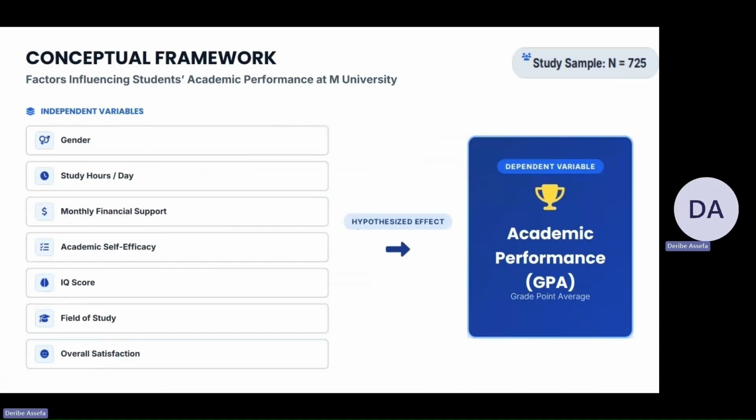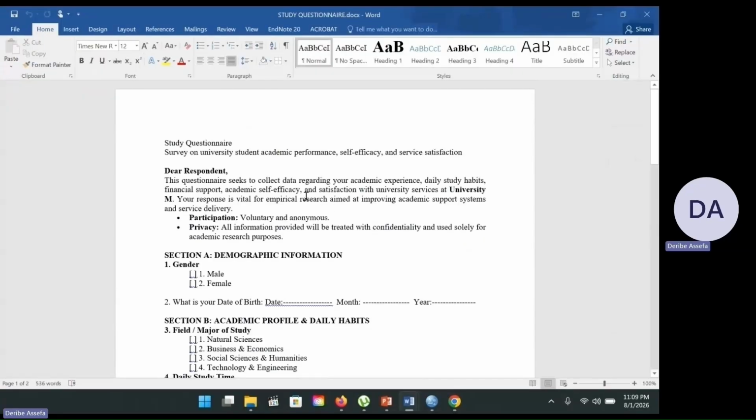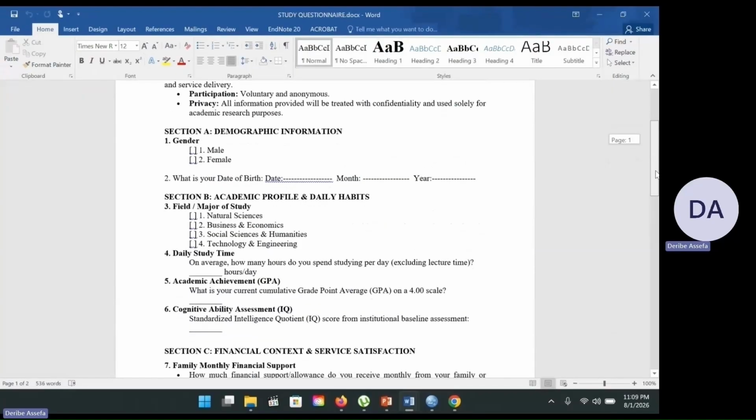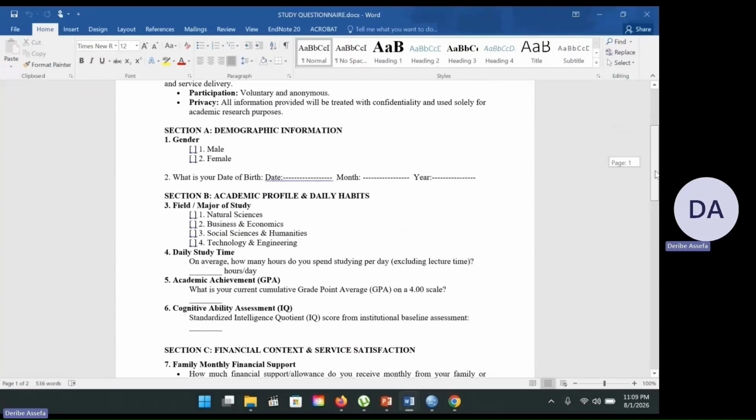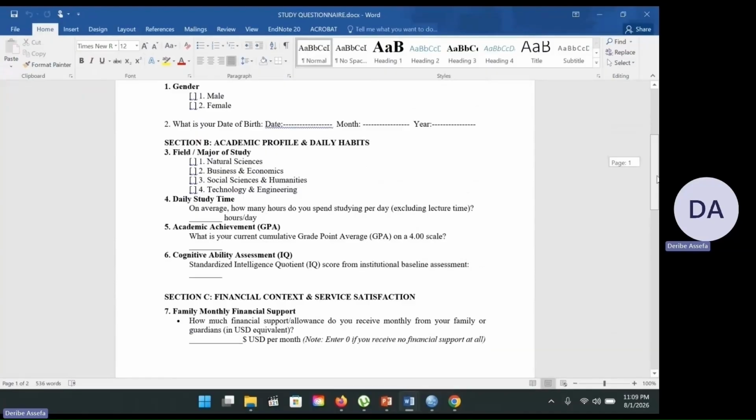Following the conceptual framework, assume that the questionnaire has been prepared in order to collect primary data from students so that we can address our hypothesized relationships mainly between the independent variables and dependent variable, and it has 5 sections. The first section covers the demographic information of the students. In the second section, it's about academic profile and daily habits.